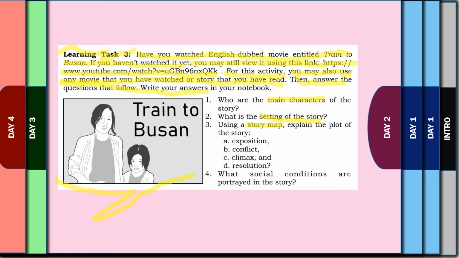Number 3, using a story map, explain the plot of the story. You just have to create a flow chart wherein you can show the flow of the story. You have to give the following: exposition, conflict, climax, and resolution. Again, refer to page 16. Number 4, what social conditions are portrayed in the story? Give a short explanation about it. Refer again to page 16 in answering this.